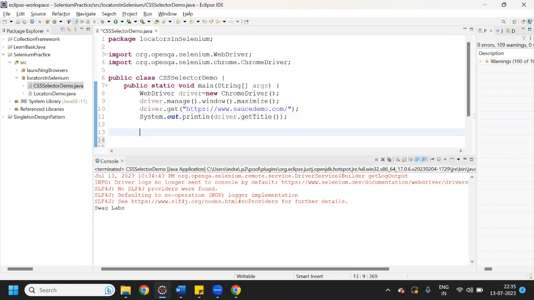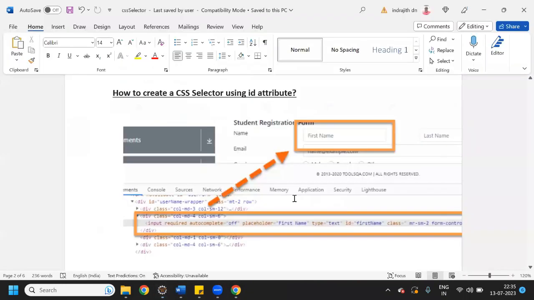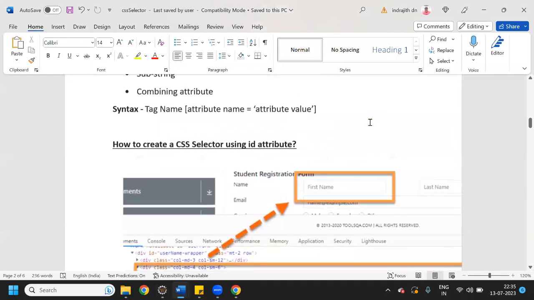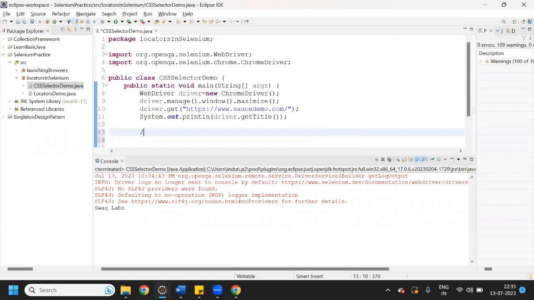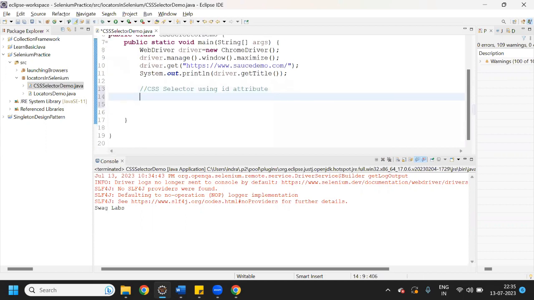Now what else we are going to do? So we are going to see this one, right? I will write here, I will comment here so that it will be clear. CSS selector using ID attribute, right? So now we are going to use CSS selector using ID attribute, right?